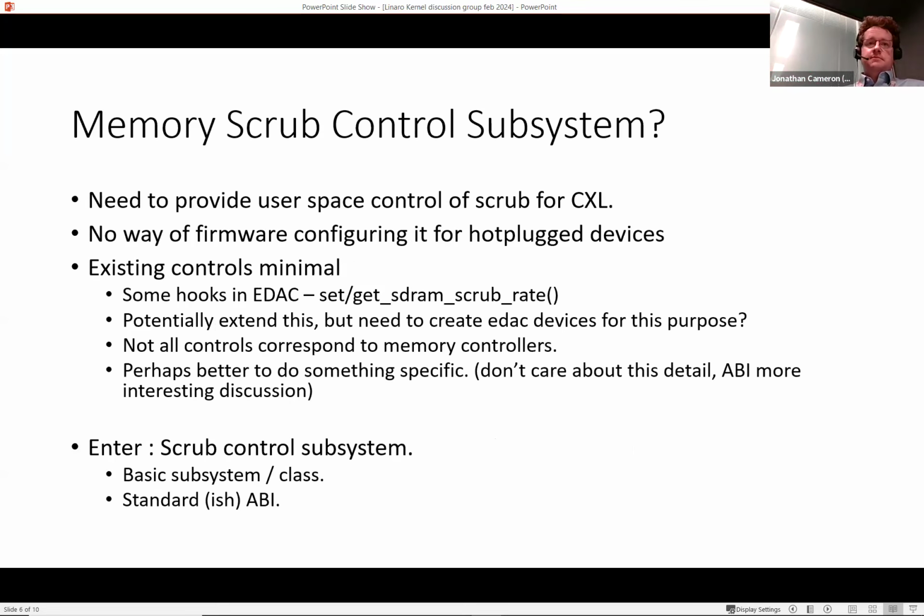There is some stuff in EDAC, but it gives you a hint that it says SDRAM in the name of the function, which is not all that relevant to anything today. We could potentially extend this, but we don't always have a well-isolated thing that would have an EDAC device associated with it. These can be firmware controls across the whole system. So it doesn't map particularly well, but we could probably bludgeon it in if we had to. Actually, I don't really care. All I care about is getting the standard somewhere.